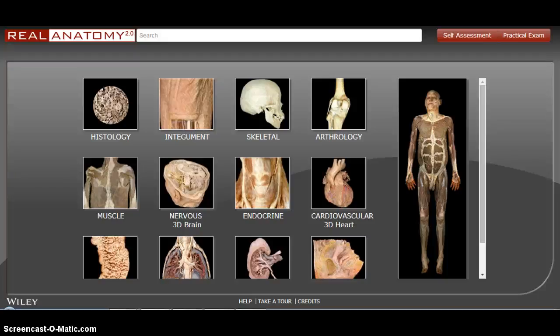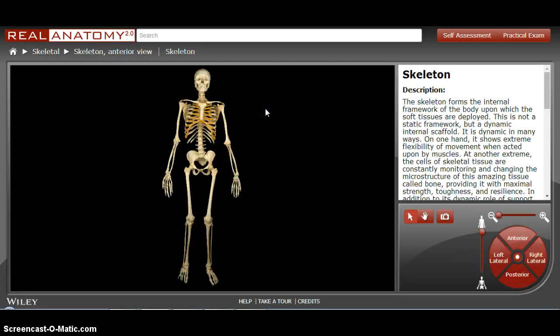This is the landing page for Real Anatomy 2.0. Immediately you are presented with each of the anatomical systems that you can access and interact with. Clicking on one of them, the skeletal system in this case, you are immediately taken to the entire skeleton together with a description at a gross level.